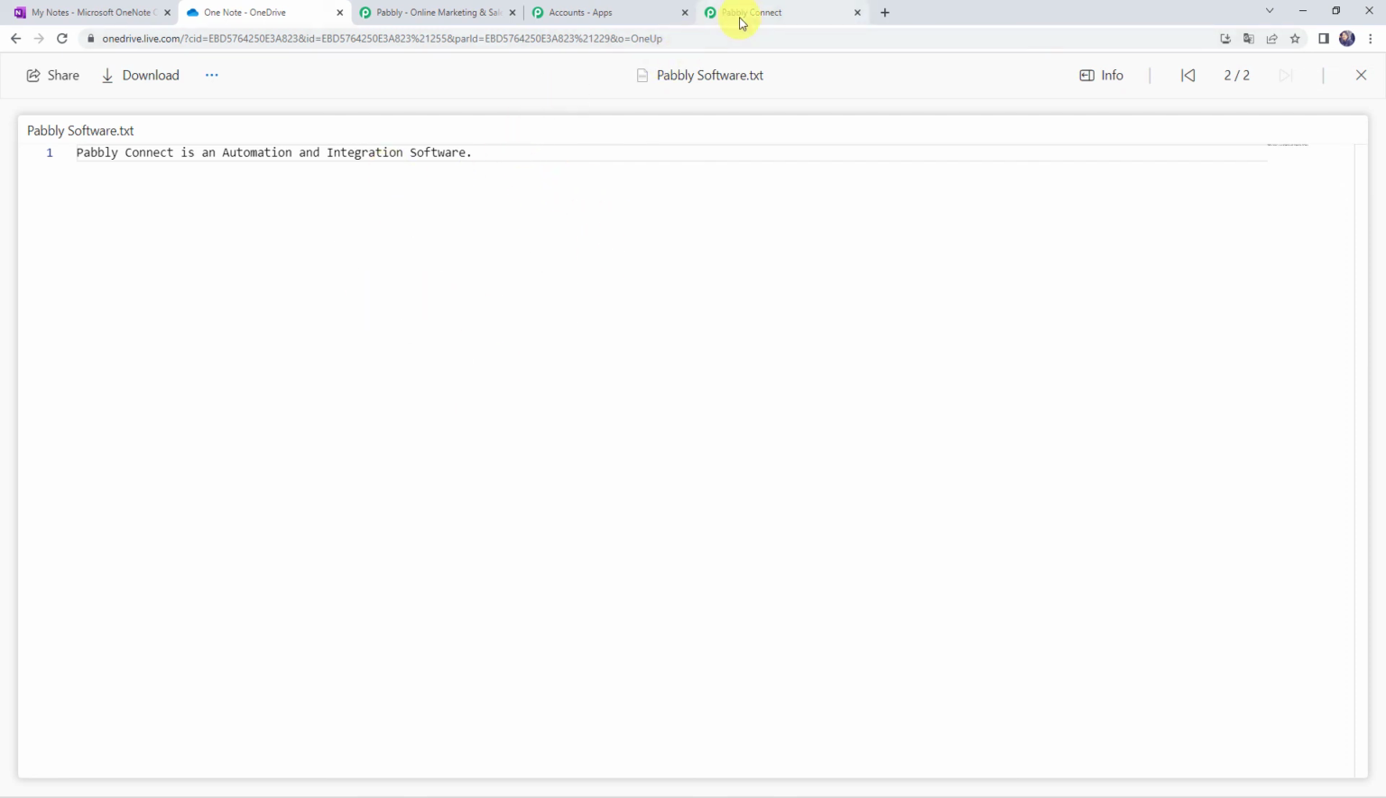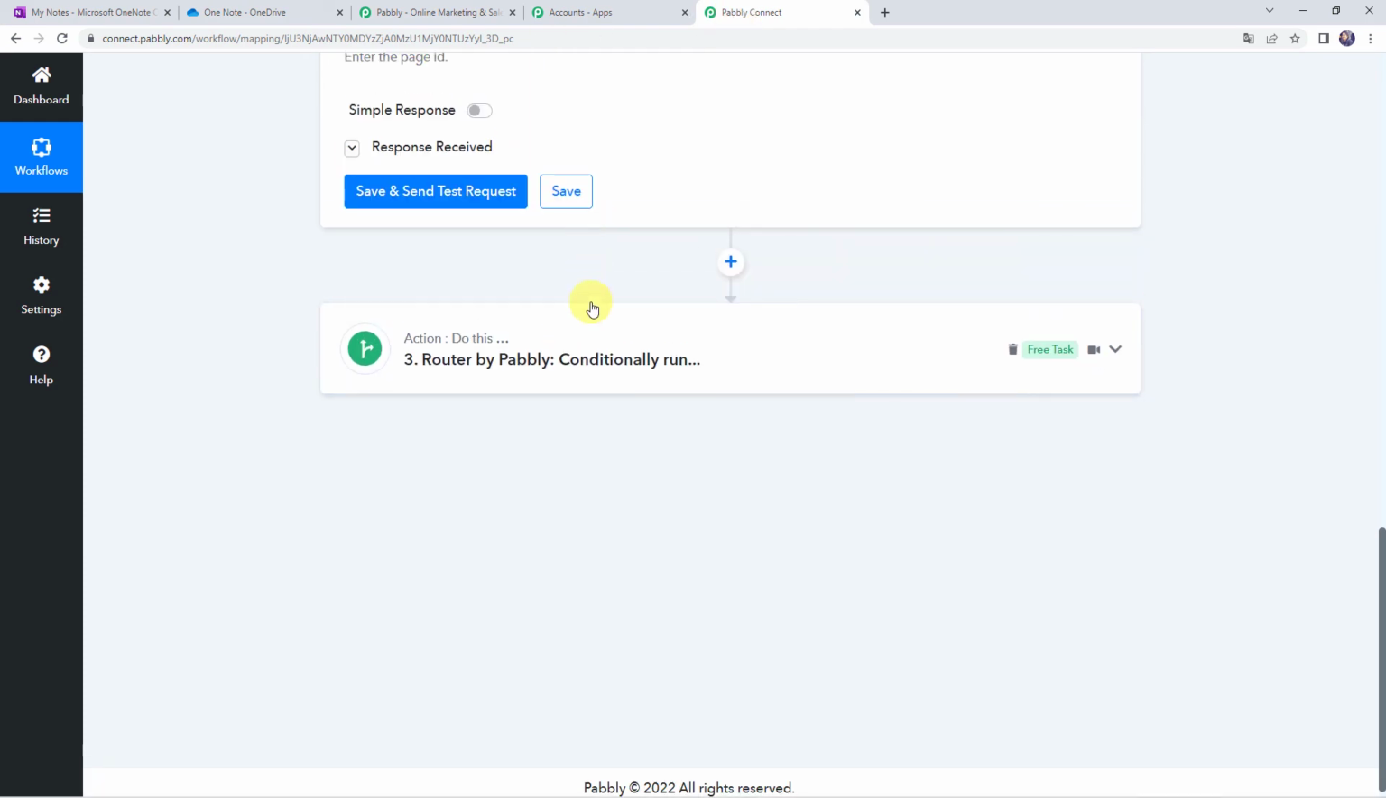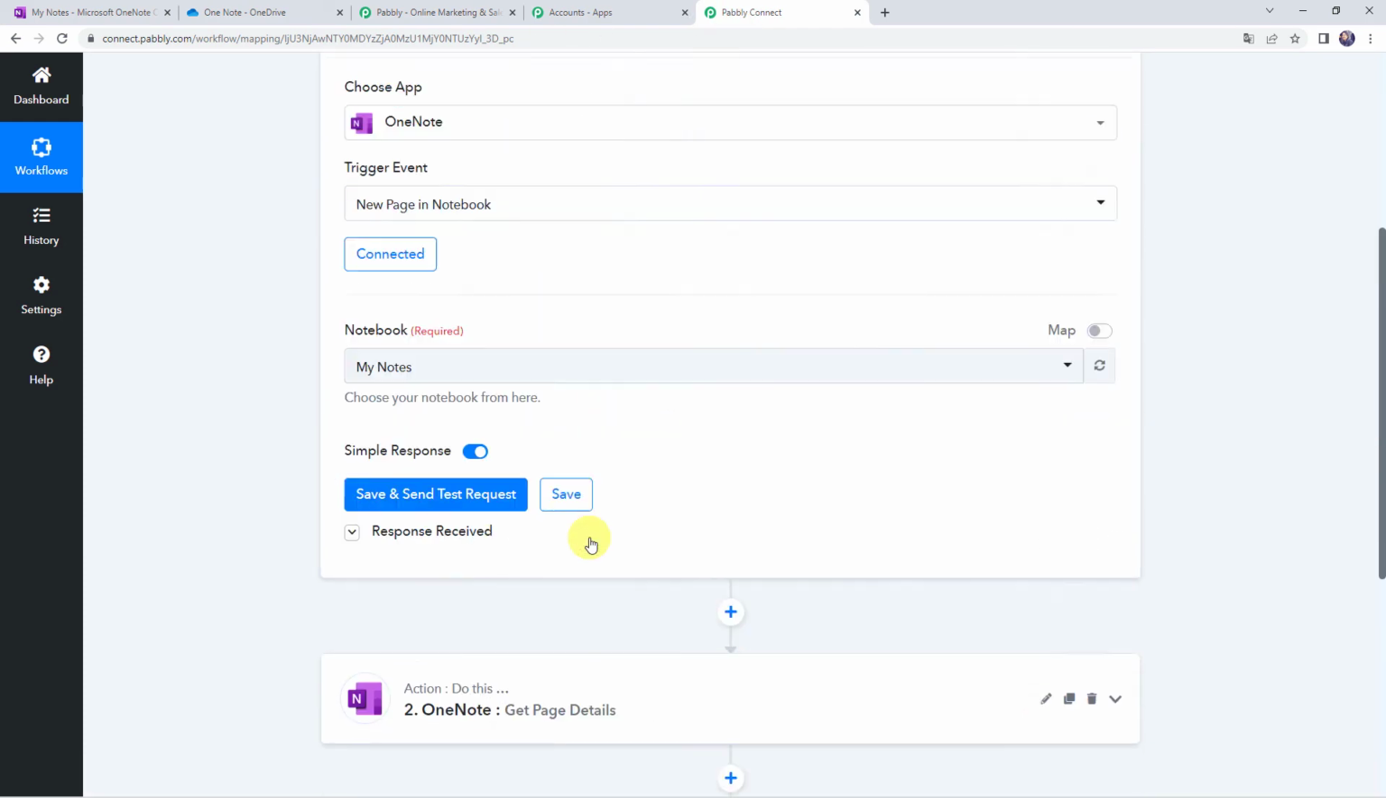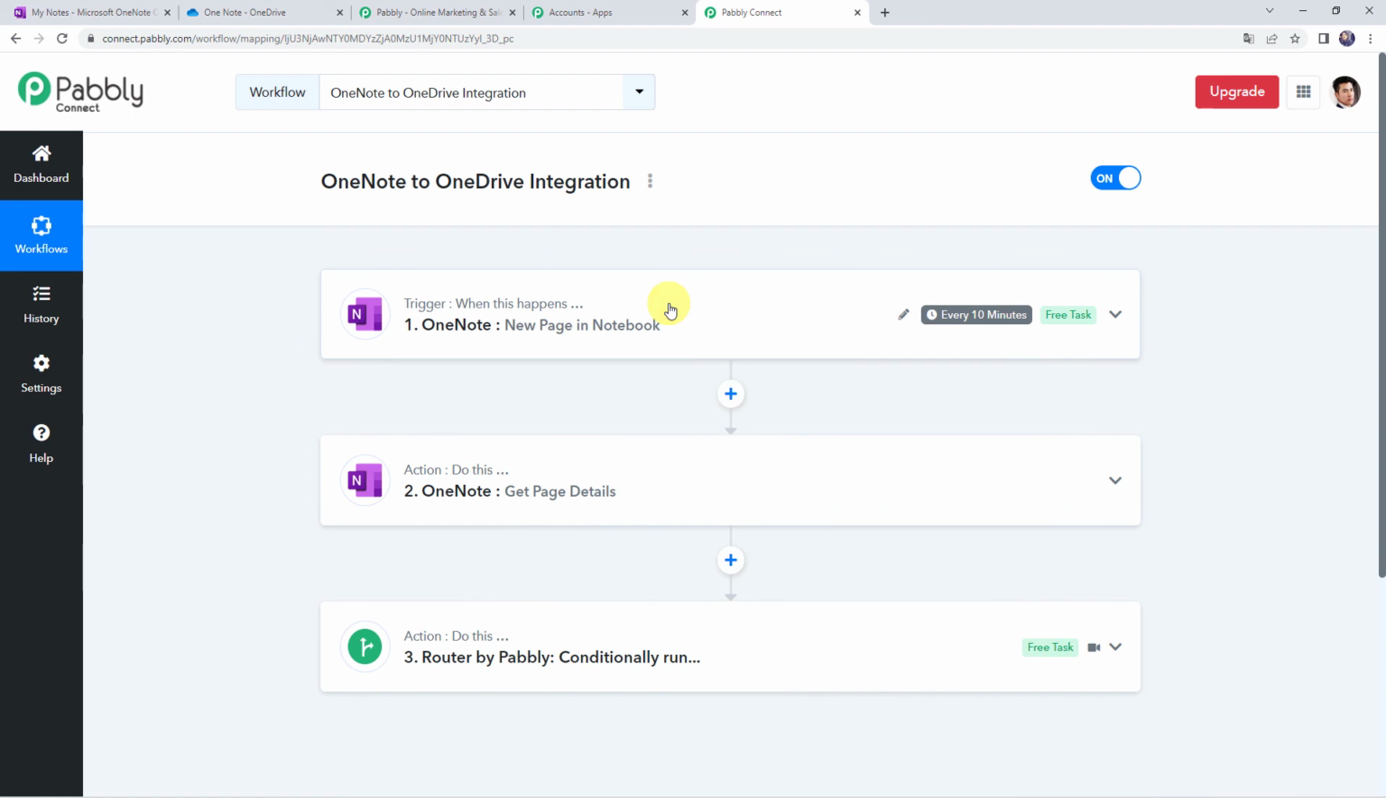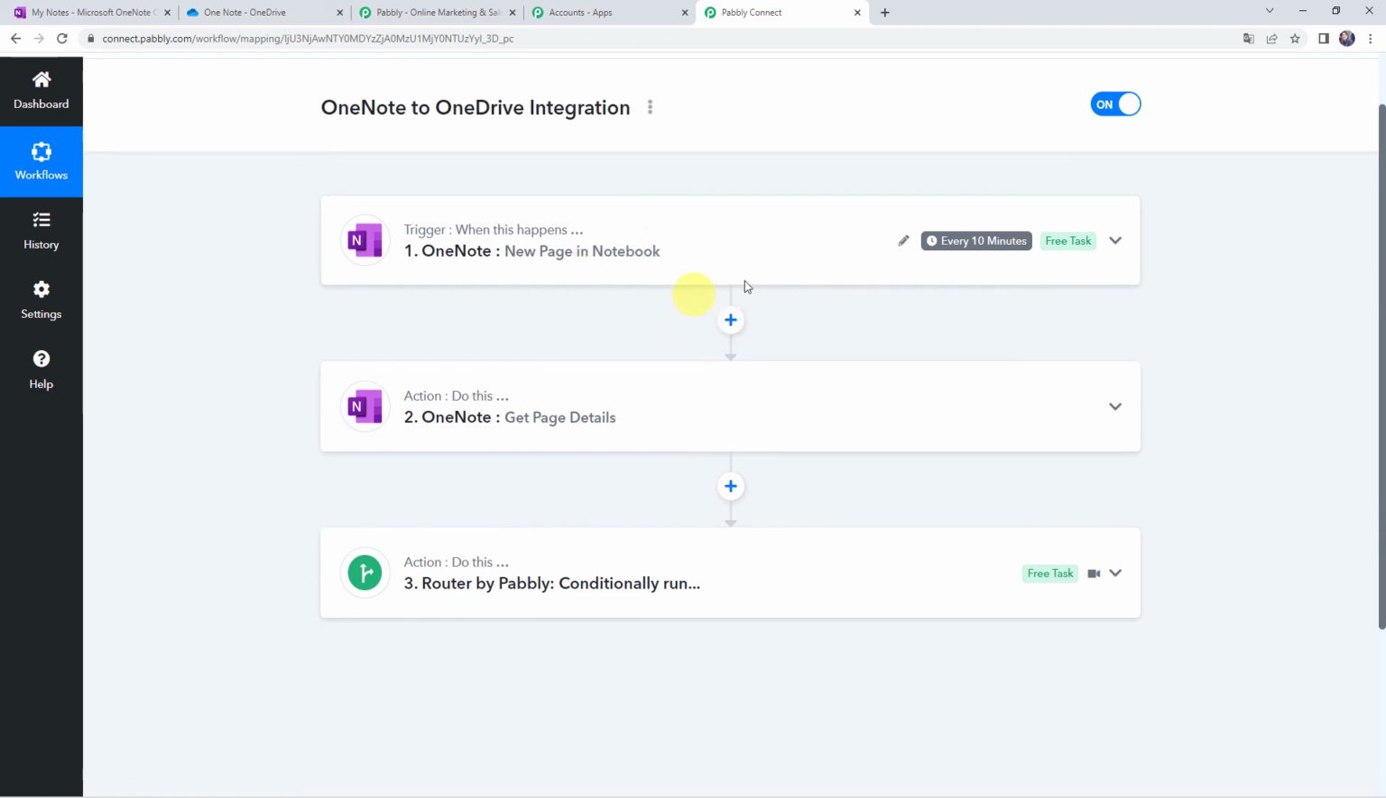Let's move back to Pabbly Connect, and I'll just minimize all these windows, and let us see in a nutshell whatever we have done till now. So first we created an integration between OneNote and Pabbly Connect, so that whenever you create a new page in your notebook, automatically all the page details are captured in Pabbly Connect. Then we did not receive the description in the trigger response of OneNote. So we applied an action step, get page details, and here in the page details we got the data in the description.